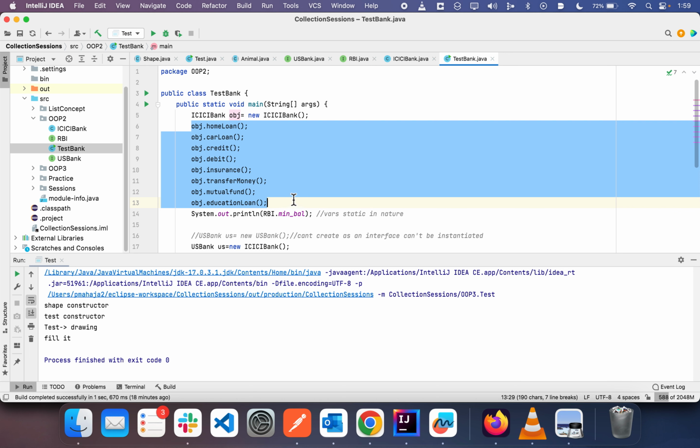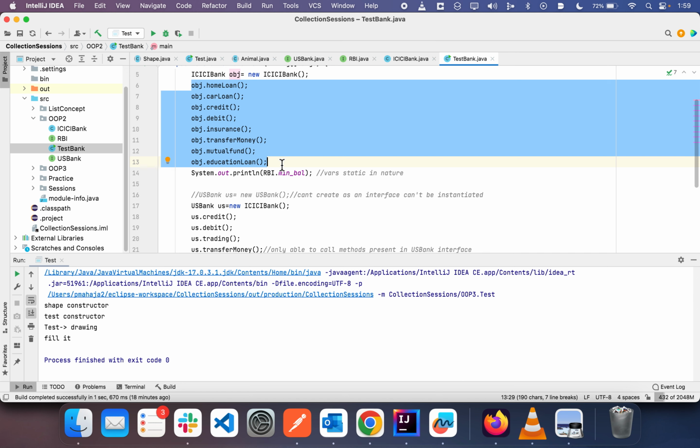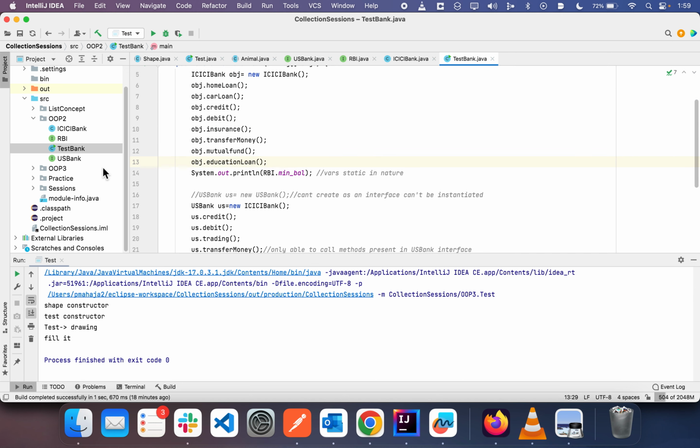So we can see all the methods of ICICI Bank, RBI Bank, US Bank. All these methods can be accessible through ICICI Bank. All these methods, you can see. Okay. So to access any variable, since it is static in nature, we use the class name dot variable name to access it.